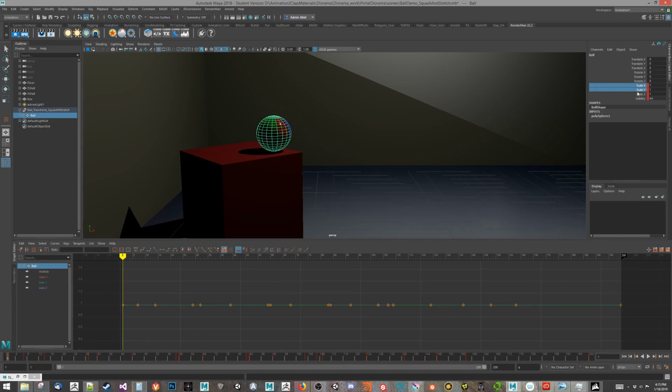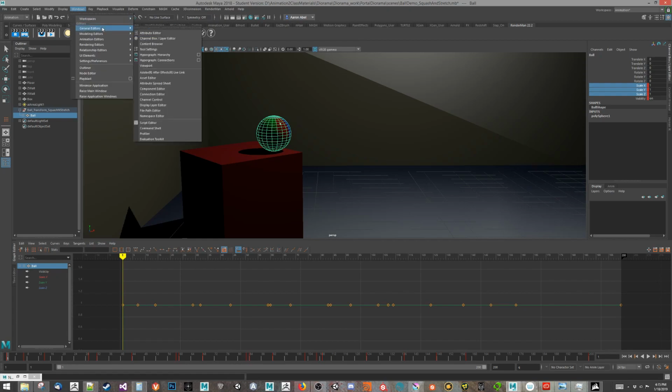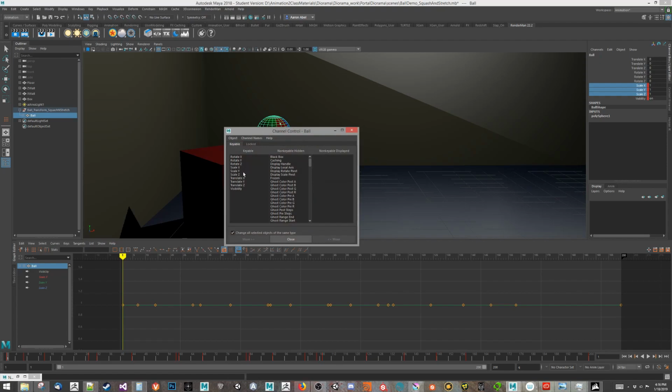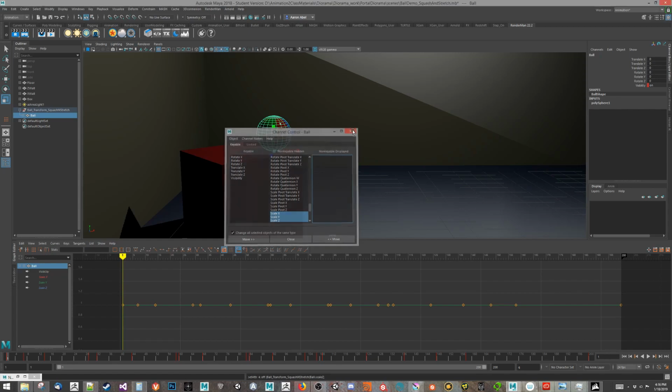Alright, maybe we should lock that. Let's see here, Windows, if I can remember how to do this. Channel control, I believe. Yes, channel control right here. It's under general editors, channel control. And we'll take scale X, Y, and Z, and I'm on the ball. I am not on the squash and stretch. I am on the ball, and I will move them to non-keyable hidden. All right, so yeah, they disappeared. They can't get keyframes now. Can't make that mistake anymore.